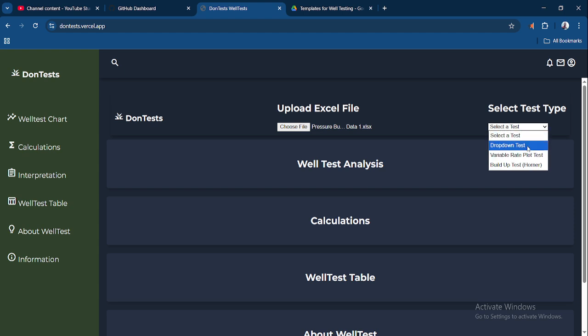Then you have the drawdown test, the variable rate test, and the build up test. These are the three different types of tests. After selecting your file, you select the type of test you want, whether it's drawdown, variable rate, or build up test. The file we selected was a build up test.